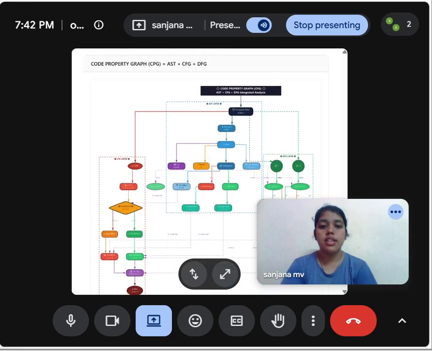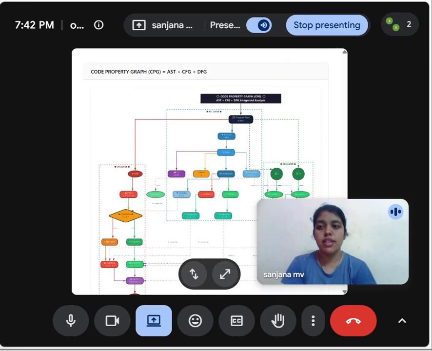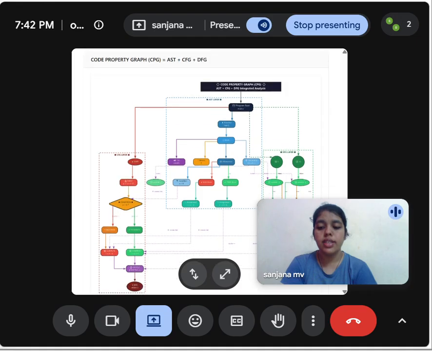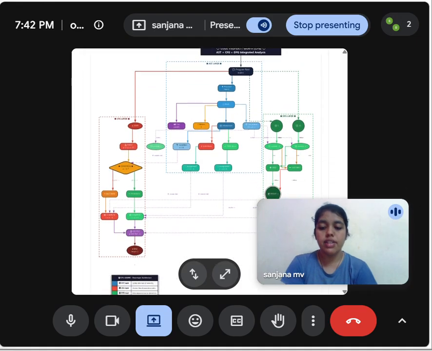Next, coming to the CPG, which is the code property graph. It combines the information of the abstract syntax tree, the control flow, as well as data flow. The analyzer first generates the AST, the CFG and the DFG. These graphs are merged using common program elements such as statements, variables as well as conditions.